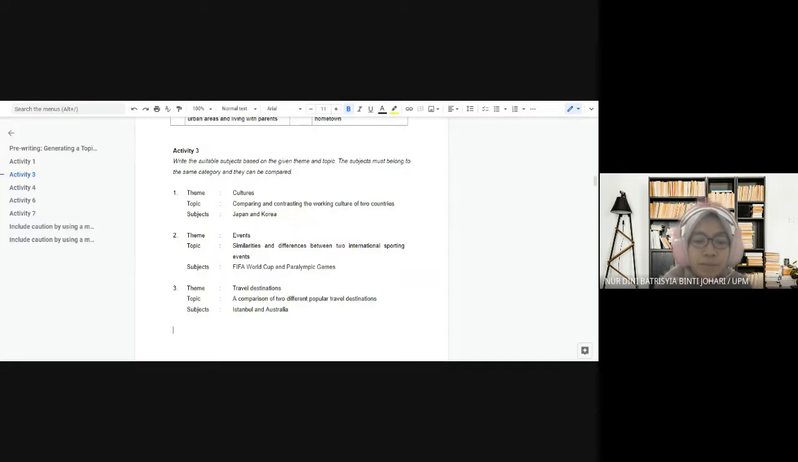So we can put the subject here is Japan and Korea. So these are the two subjects that we can compare about the two countries. Okay, and then the theme is events, and the topic is similarities and differences between two international sporting events. So we can compare and contrast the FIFA World Cup and the Paralympic Games. So these will be the two subjects for the two international sporting events.